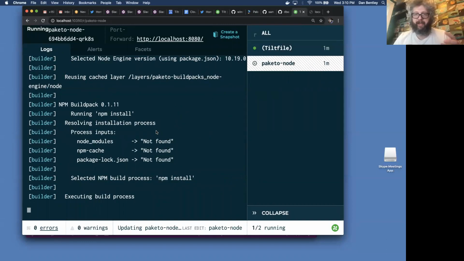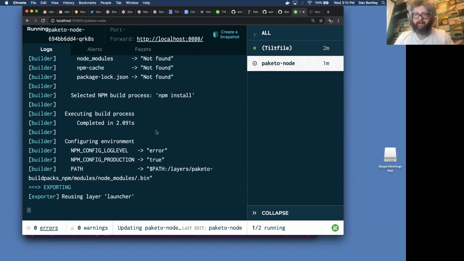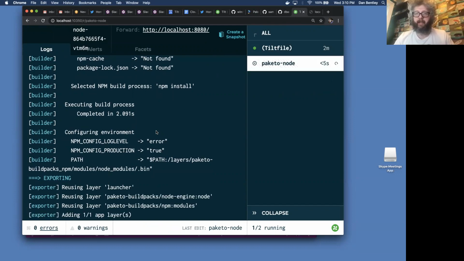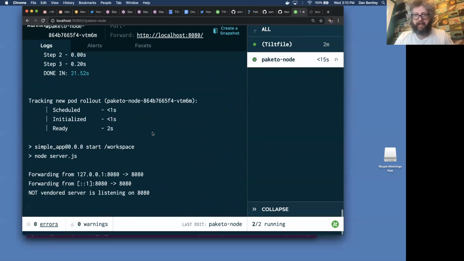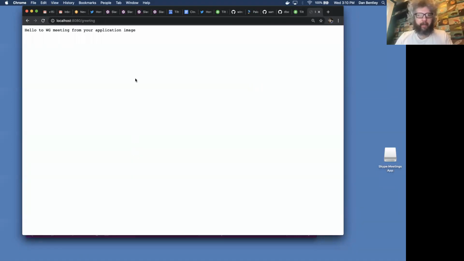What we think is cool about this is you don't have to know about pack or command line flags, or if you're editing files that might be included in different services, you don't have to know about that. You don't have to know about kubectl apply or docker push. And now when I reload it, hello to working group meeting from your application image. So that's kind of layer one, and I'll just pause for 5 seconds if there's anything that's unclear.